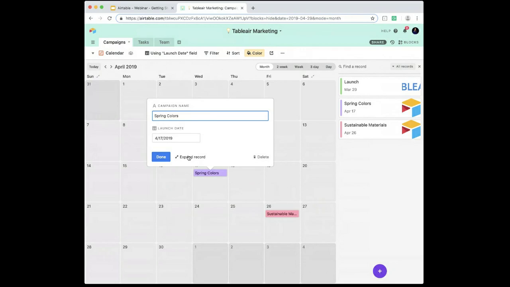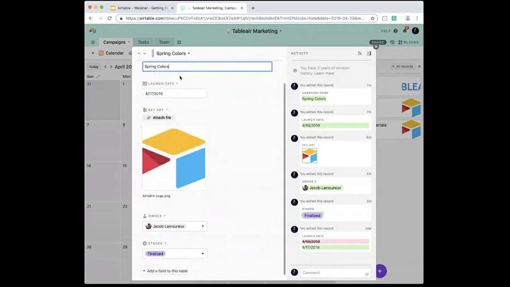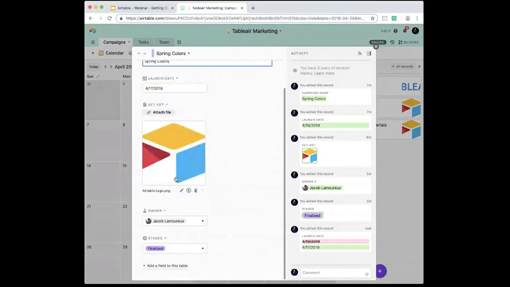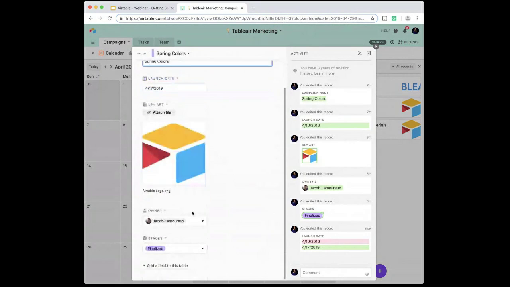We can now go ahead and see that when we expand Spring Colors, all those details about Spring Colors as captured here, such as their launch date, their owner, stages, etc., all the same information that we had in the grid view. And we also have the ability to also communicate with each other about this particular campaign. So you can see here, we can see who made what change and when. This allows us to see the revision history for this particular campaign. We also have the ability to mention our teammates.